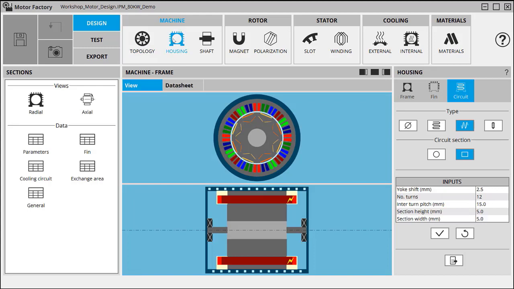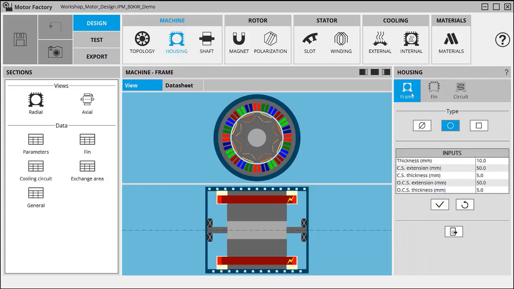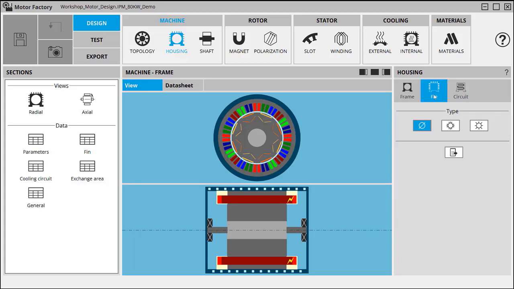So the next part is to go to the housing, and this part is needed specifically if you are interested in the thermal results. Otherwise, if you're just looking at the electromagnetic results, you can ignore the part about the housing and the shaft as well. So we start by first selecting our frame type. You can select a circular or square frame, and you can put in the dimensions of the thickness and the extension of the frame on the connection side, shown here as CS, or the opposite connection side, OCS. Then you can add fins if you have any in the motor. We don't have one in this design.